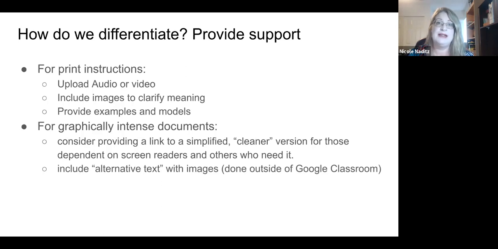So let's say you were working with Google Slides and you put an image in there. There is usually a way to edit an image so that you can add what's called alternative text, which is basically a description of the image, so that those who are dependent on it and can't see the image still know what was there when they move their mouse. It will actually describe the image for them. That is an extra step, and it's a step you don't complete in Google Classroom.